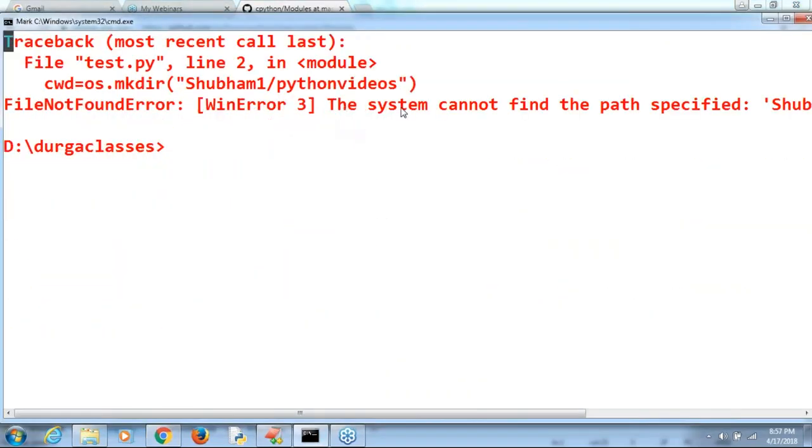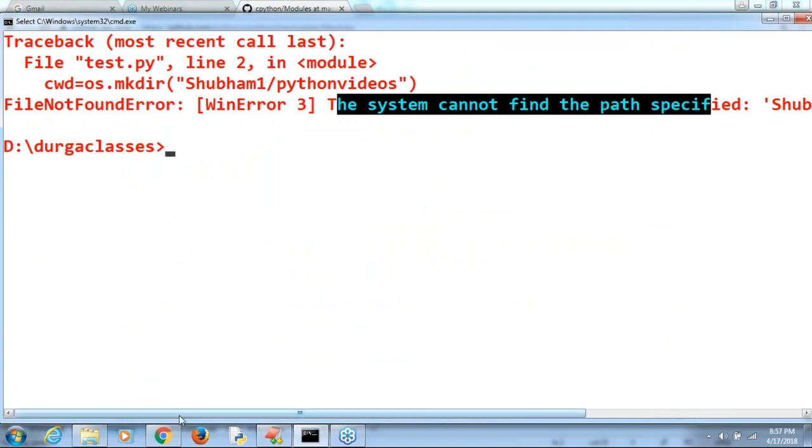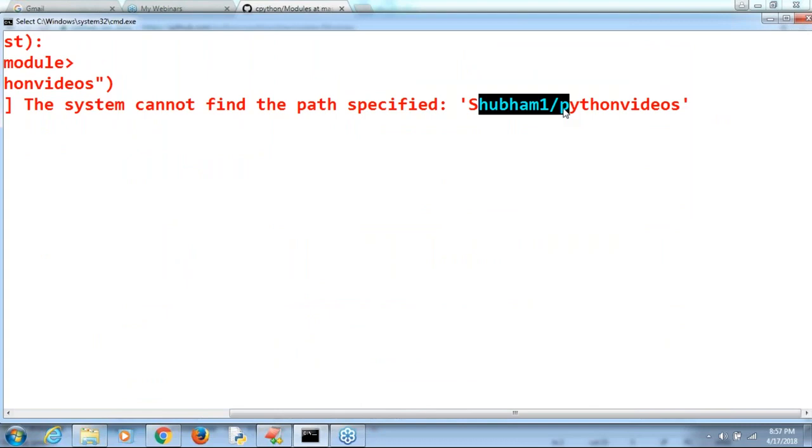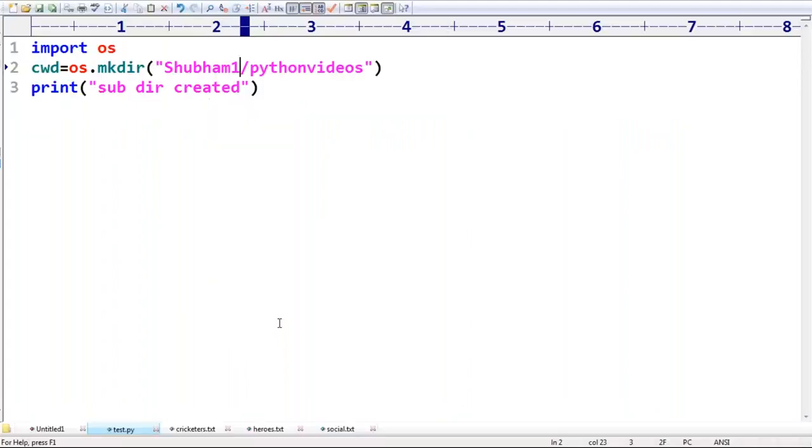Yes, the system cannot find the path specified. Which path specified? Shubham1. This path is not there. Then how can I create it? This is the thing you people should be aware of. But anyway, if it is not there, can you please create all the directories throughout the path? That's my requirement, right?